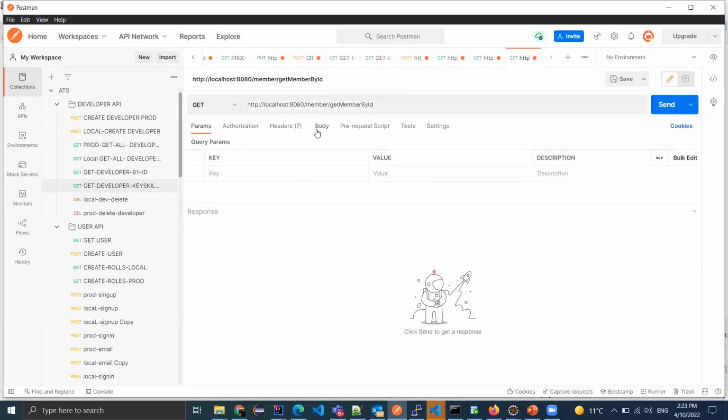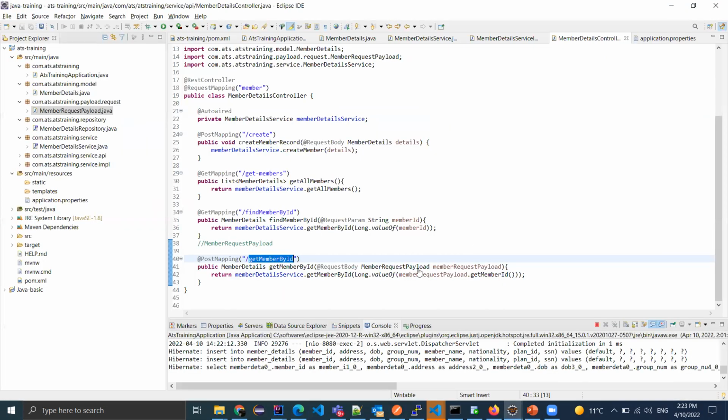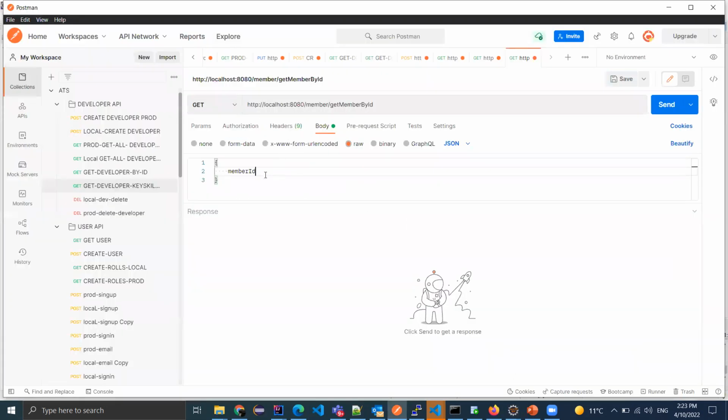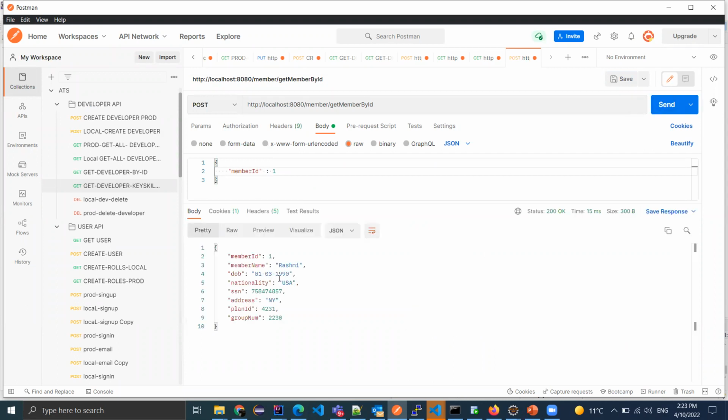Get member by ID. I will use body, raw, JSON here. Here we have an object, which is member ID, right? We have to pass this. One. Let's see the record. Now we are passing it in the body, instead of passing it in the URL.